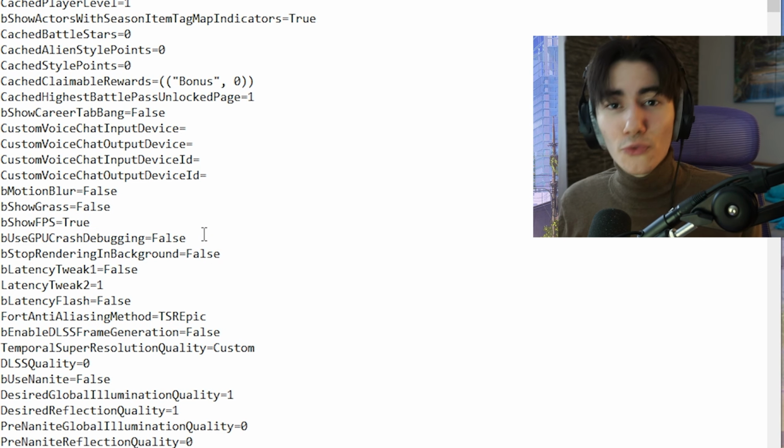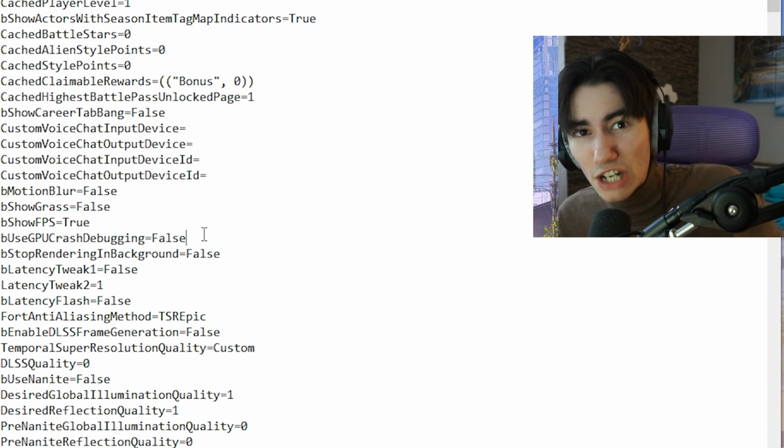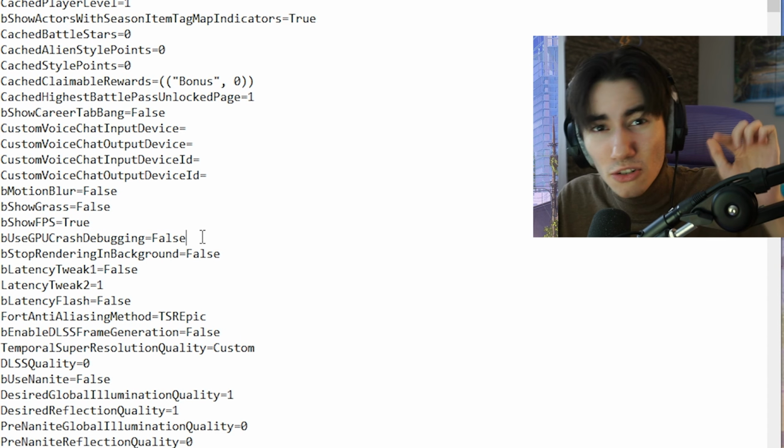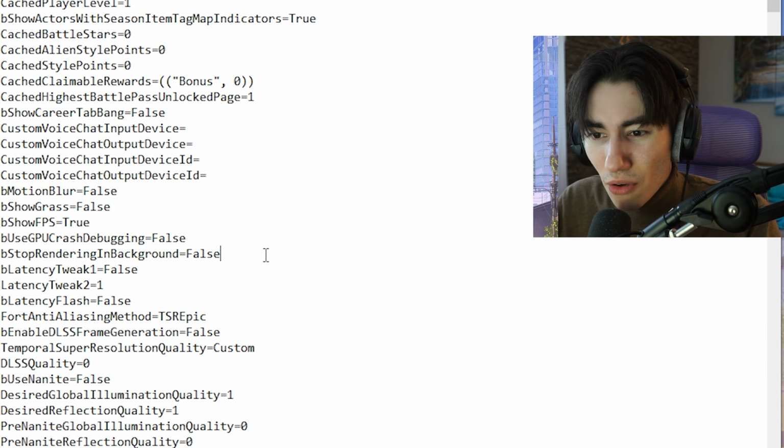If you have this enabled, Fortnite basically has an extra service running in the background, always scanning if your Fortnite crashes or whatever, collecting this data and sending it actually to Epic Games. So therefore you want to make sure that this one is on false, because this is a service running 24/7 in the background. And as well, stop rendering in-game background. This one you can keep on false right now.